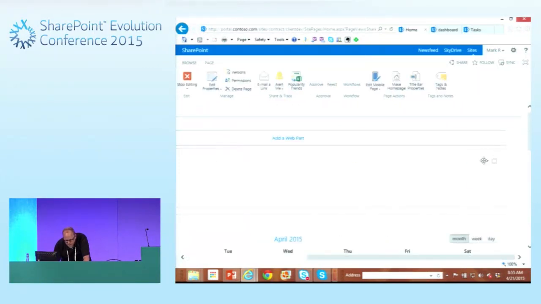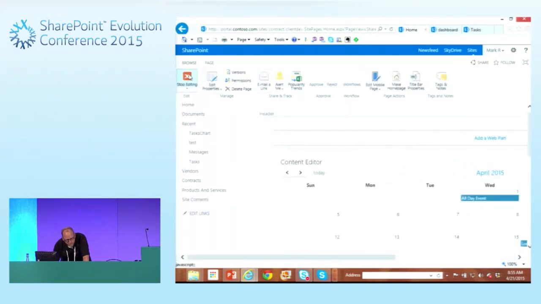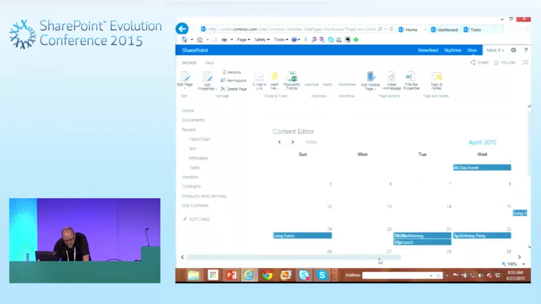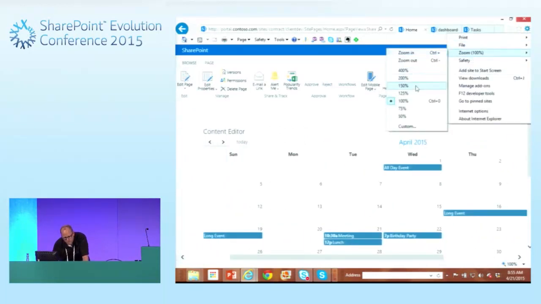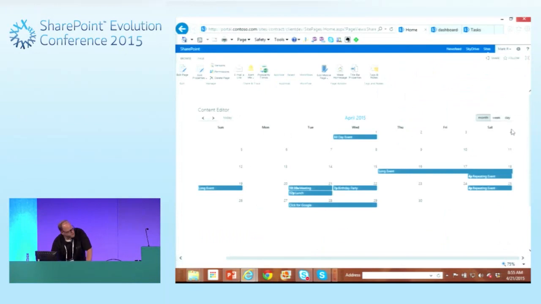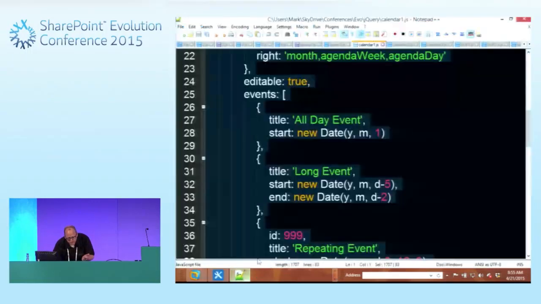Delete this web part. So here we have the calendar view with hard-coded data. Again, this code will be available to you guys. Hard-coded data, nothing fancy. So we're going to add some REST to it to give it a little more functionality.